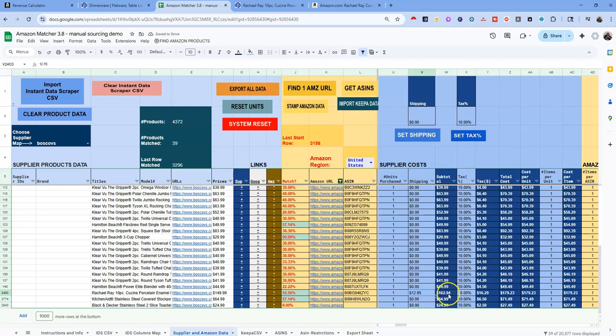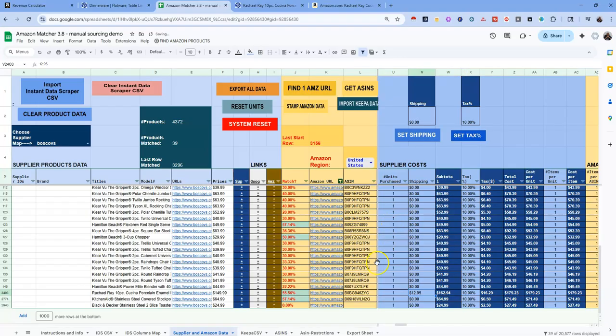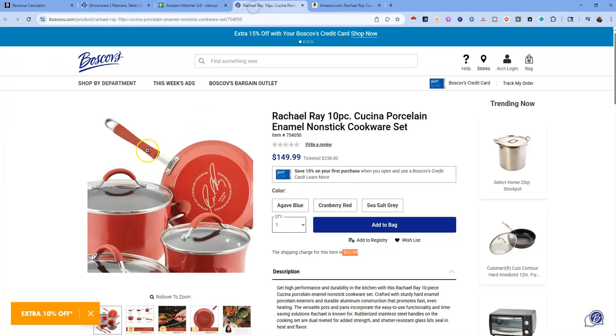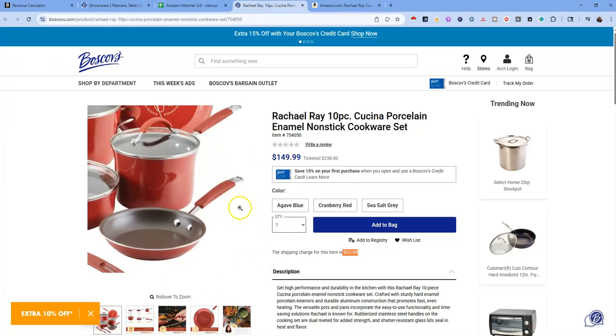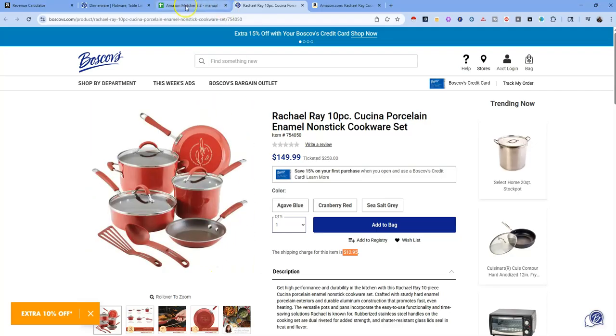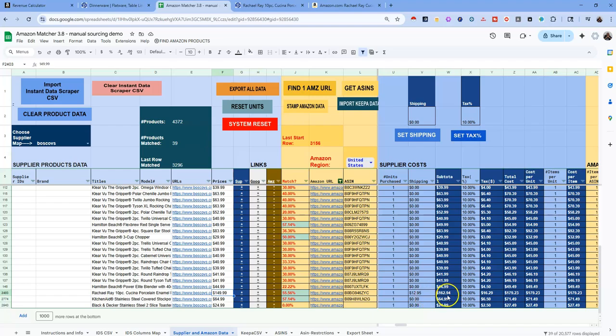So the subtotal is now $162.94. Where does that come from? Well, the original price is $149.99. You're buying 1 unit, right? 1 unit means this whole thing is a unit. This whole set is 1 unit. $149.99. We add shipping. Okay, $162.94.